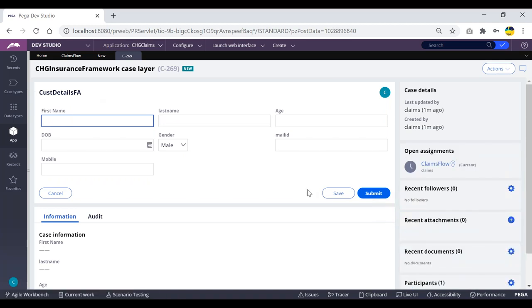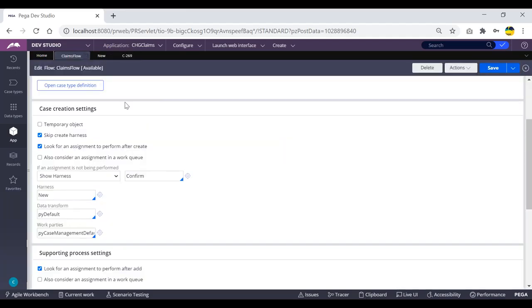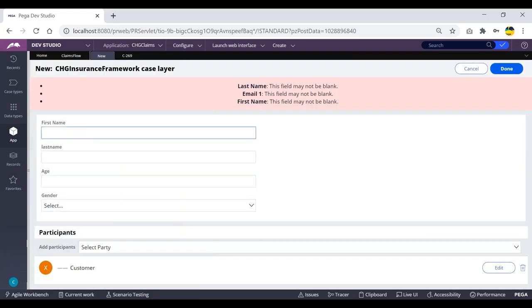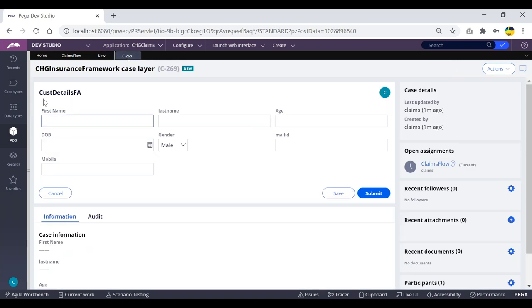Now, did we get that screen? That screen has been bypassed. So that's the importance of this PY case management default. If you mark this as default, we will get this screen, which is not recommended and not necessary for us now. To skip that, we will have PY case management default. Now we can see the section that we have created.